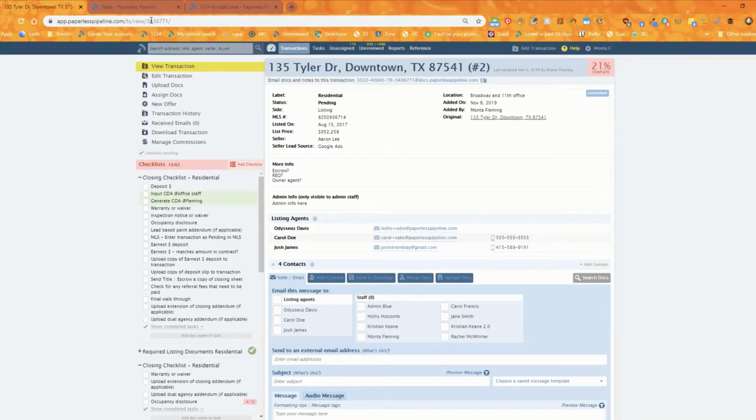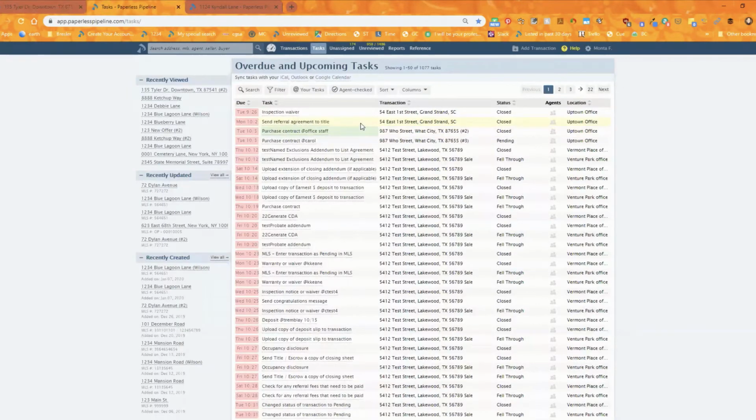Next, we touched on this briefly when we went to the tasks page, but the tasks page is huge because it stores all of the tasks that I have visibility to on one page across all transactions. This is a central area where I can come to see what needs to get done, right? I don't need to go to each transaction to see that. I can see it right from this nice list. All right, so huge help here.